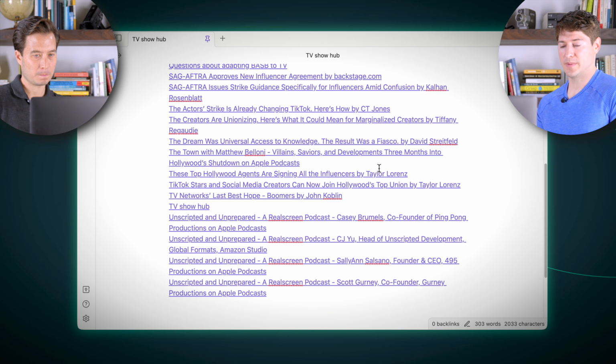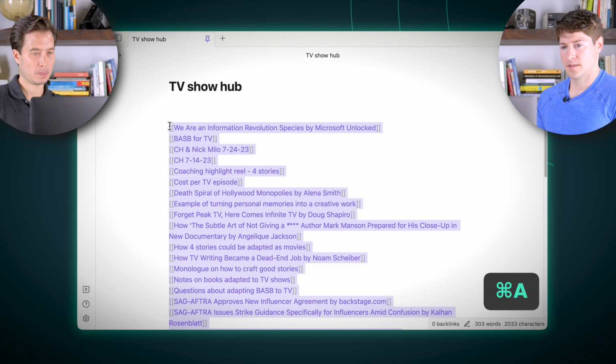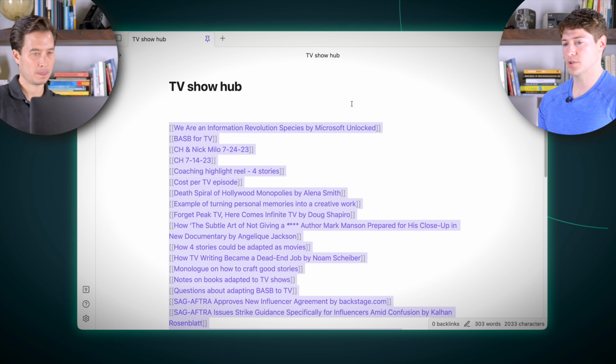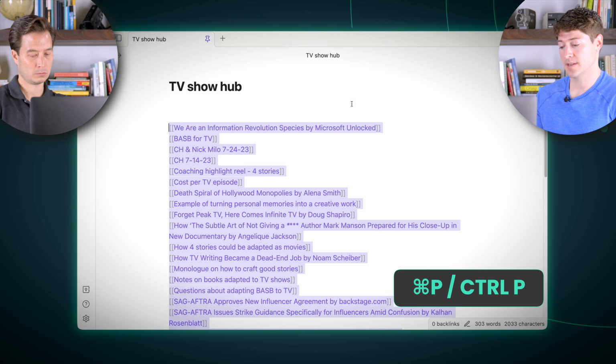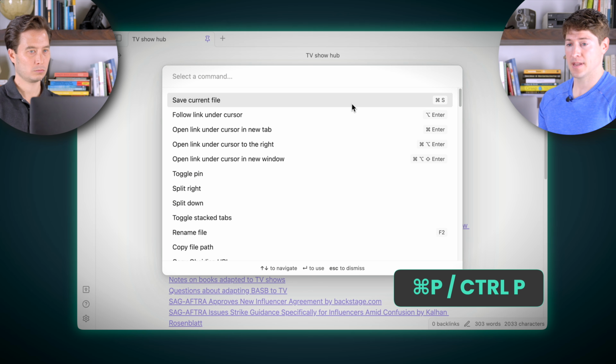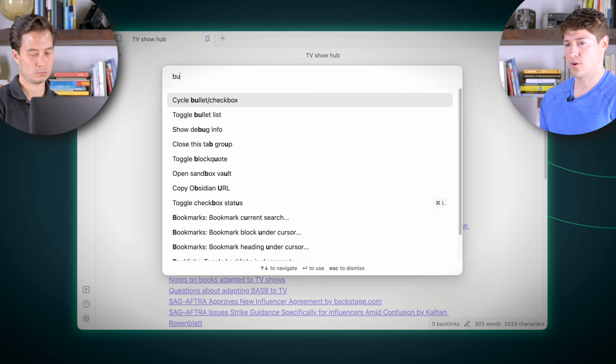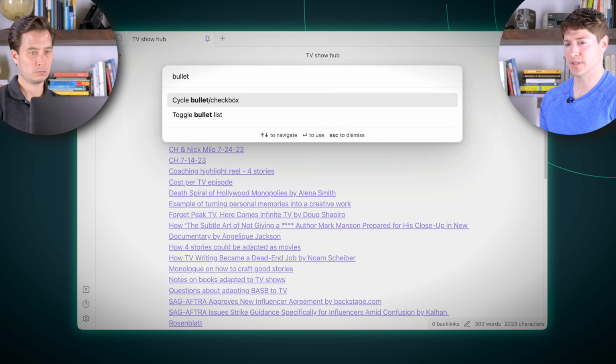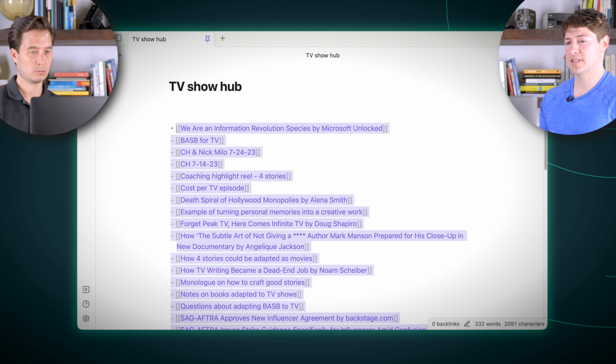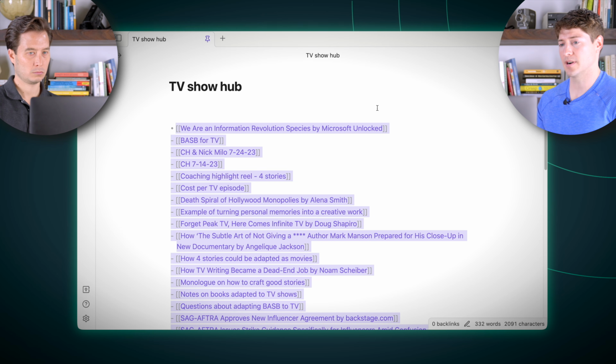One way to make this a little bit easier is if you select all, and let's go ahead and hit one of the most important hotkeys in Obsidian, which is Command or Control P. And that's the command palette. Now from here, let's go ahead and type bullet, and hopefully we can make this into a toggle bullet list. So let's try that. That'll just give us a little bit of perspective. So some of these have long file names, and now we can see which ones they actually are.